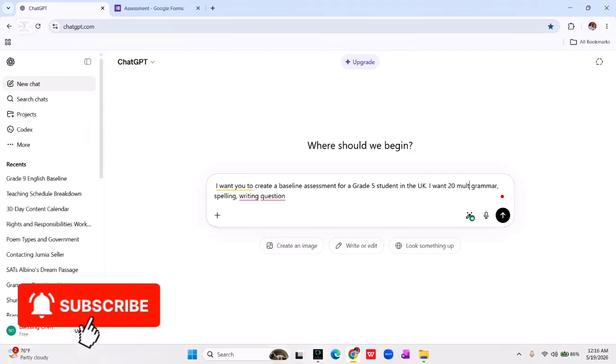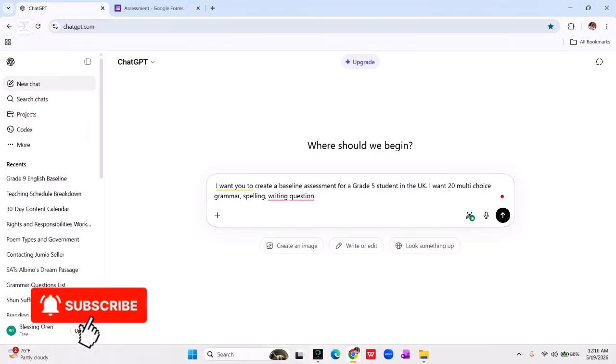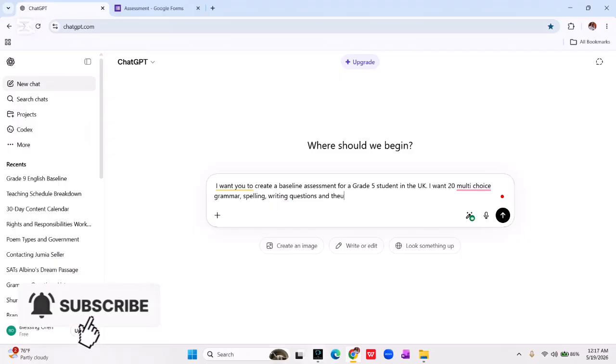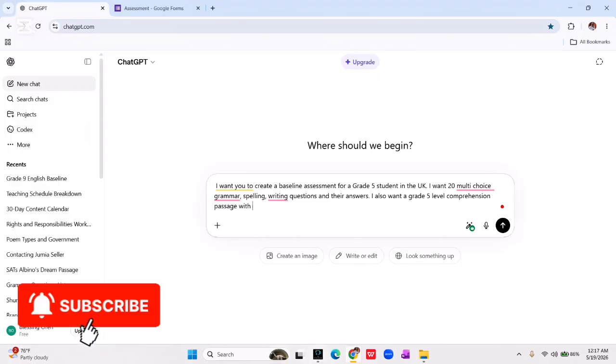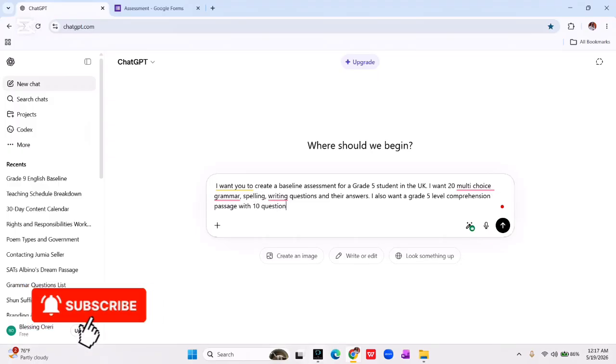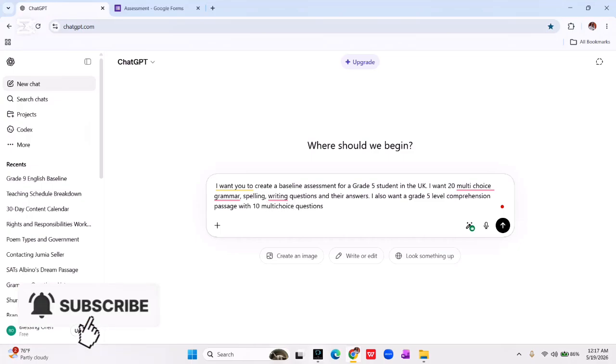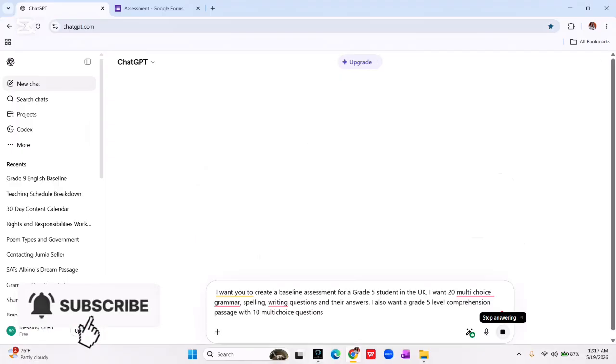Let's change this to multi-choice grammar questions and writing questions and their answers. I also want a grade 5 level comprehension passage with 10 multi-choice questions. Okay, so let's see what it's going to give to us.